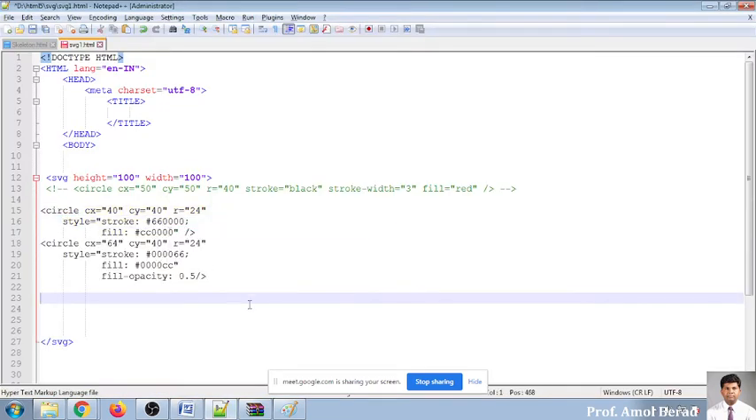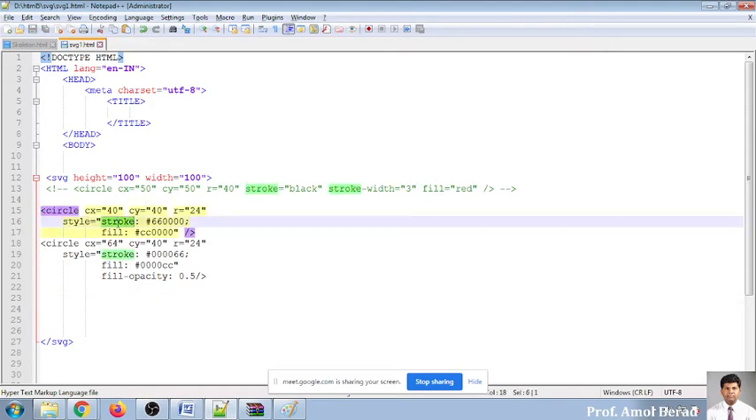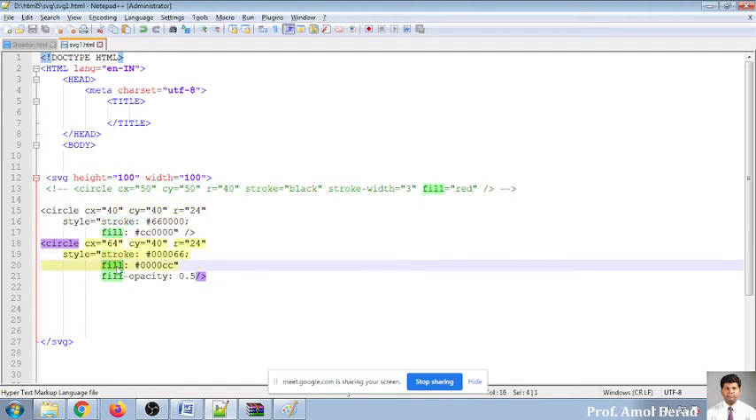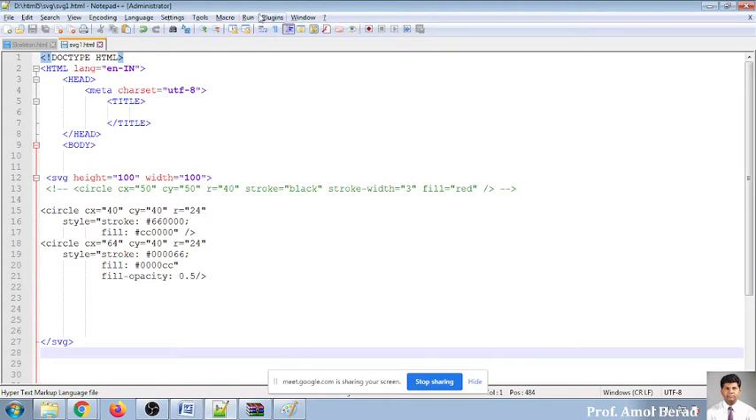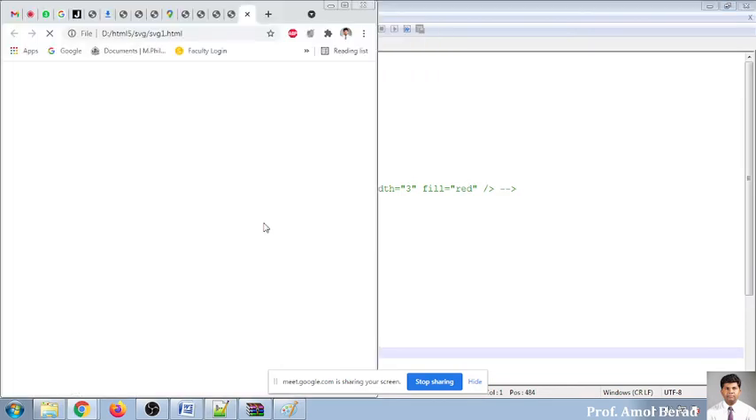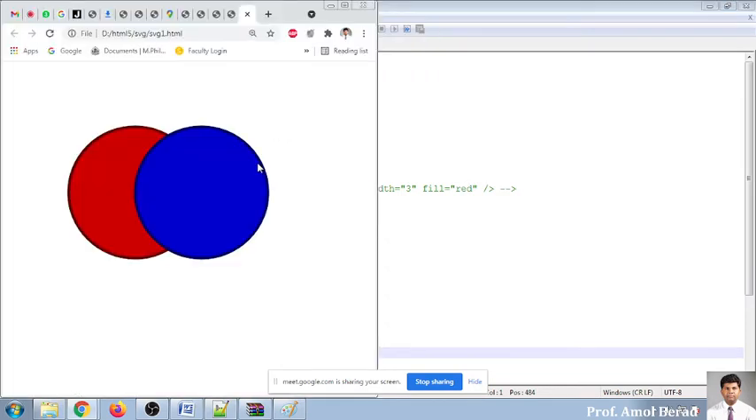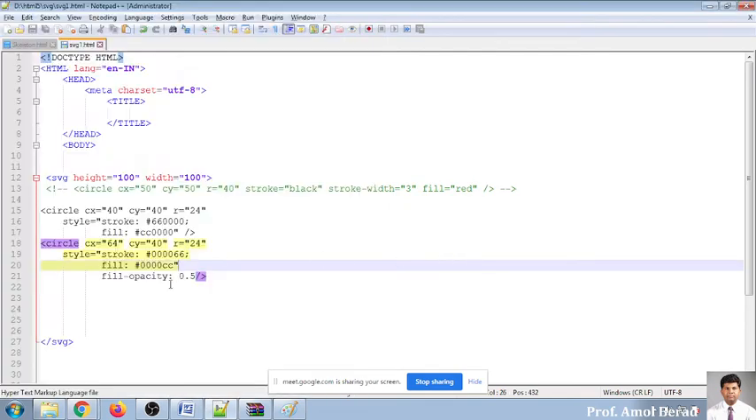So I am drawing two circles, one with another, being embedded with one another, and I will be using borders also, that is a stroke. I want to give some colors to the circle also, and I want to make some opacity. So I'm running it on my Chrome, and you will see the two circles are being integrated with one another.